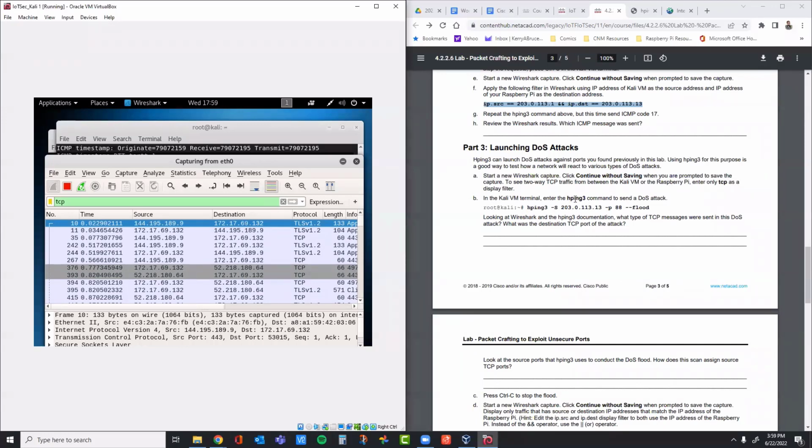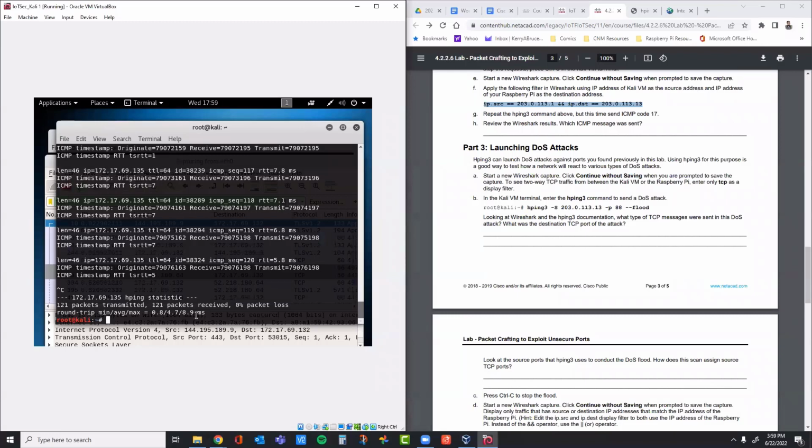In Kali Linux, we're going to enter the hping3 command to send a DOS attack. All right, let's do it. So this is kind of the stuff where if you did this on your regular school network, you would start to have issues, I think.